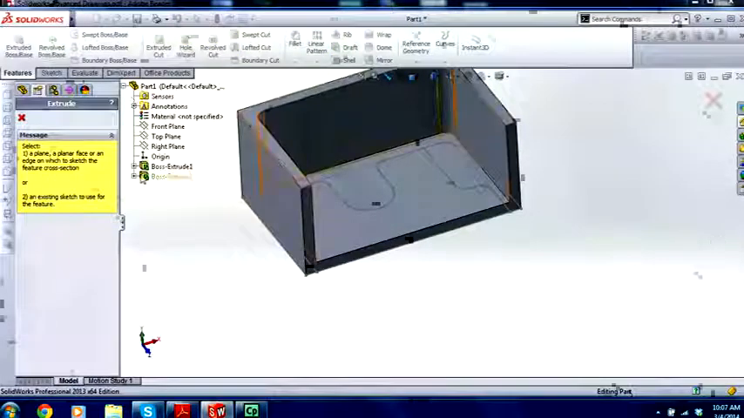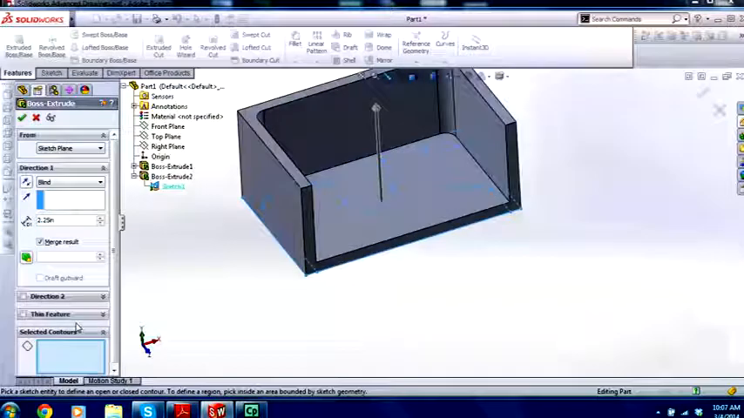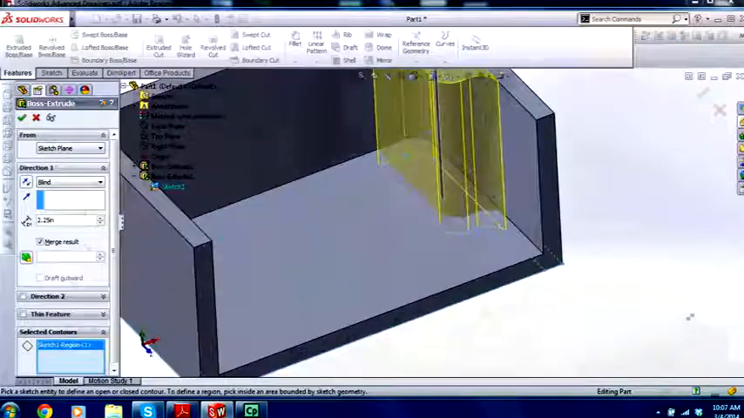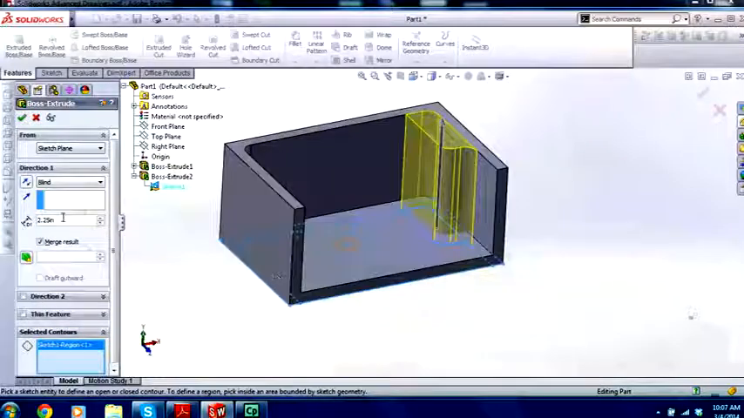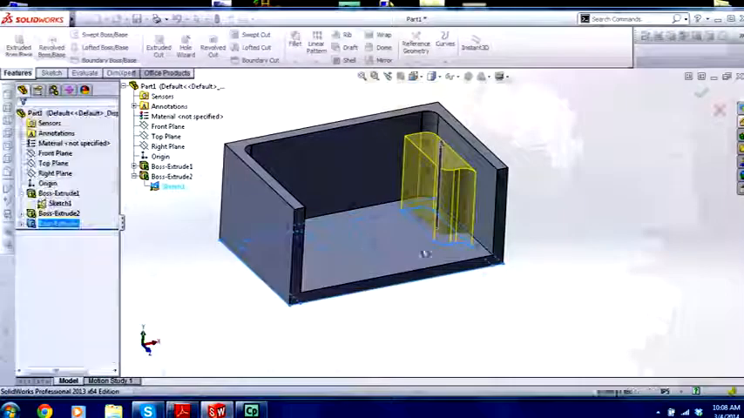What do you want to extrude? We can just highlight this sketch here, and then this thin feature doesn't turn on, and now we can manually select the contours. So there's one. Now what is it again? 1.75. Is it? Let me check. 1.75, yep. There's that.